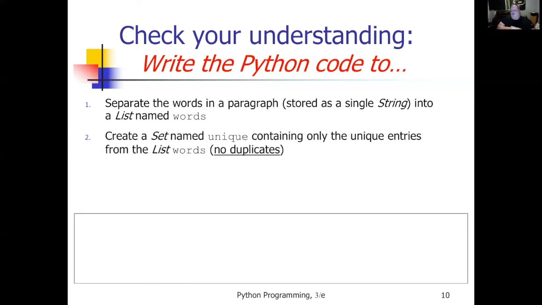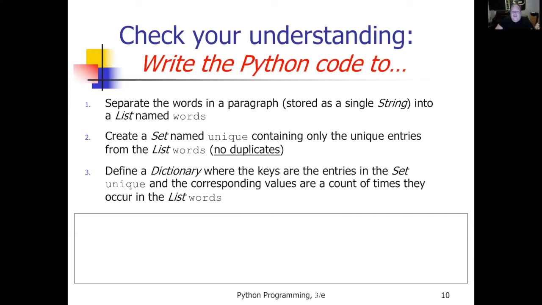Then you're supposed to create a set called unique, which is just the unique words from that big long string. So one copy of each word, no duplicates allowed. And finally, you want to define a dictionary where the keys are the entries from the set. In other words, the individual words that were in the Declaration of Independence or whatever your big long string is. And the value is how many times that word occurs in the document.